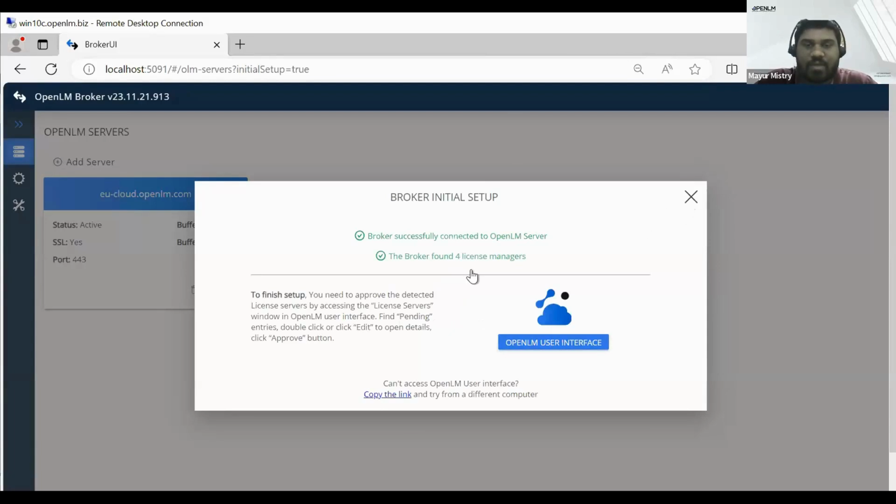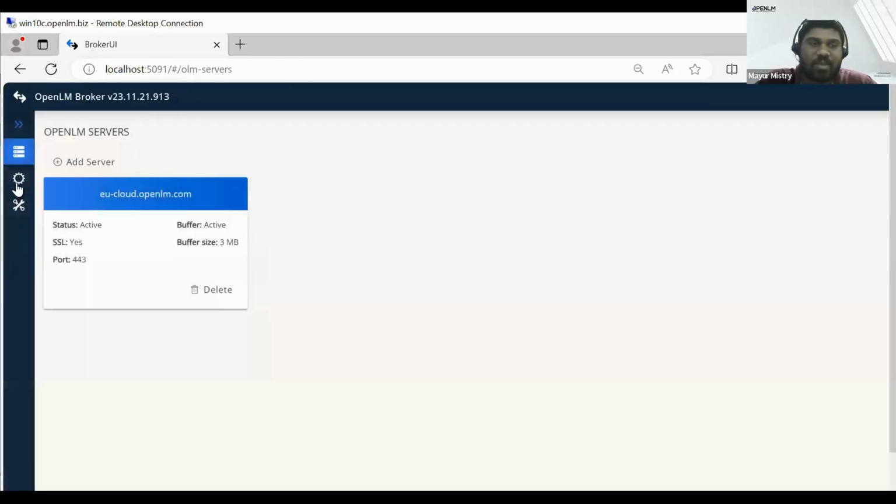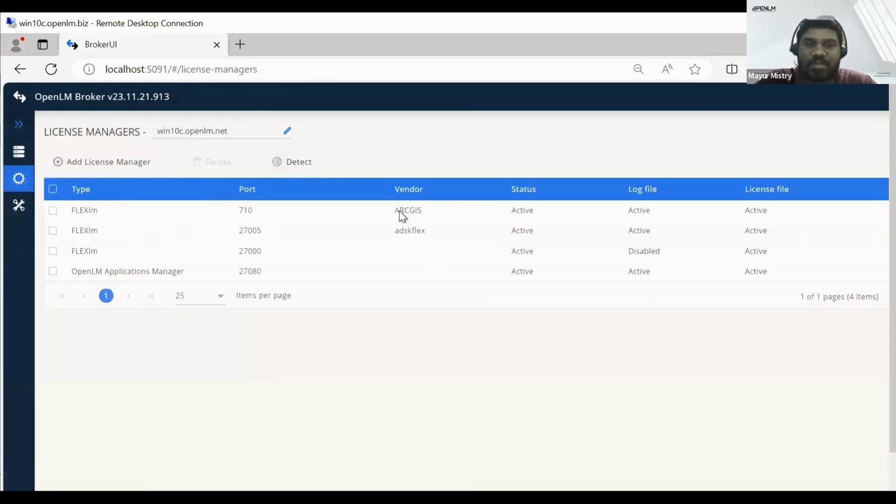Okay, so now as you can see, the broker has found 4 license managers on its own. As you will be able to see, 4 license managers over here. So these will be added automatically. Now the broker setup is done. It is configured, and it has already detected the license managers.